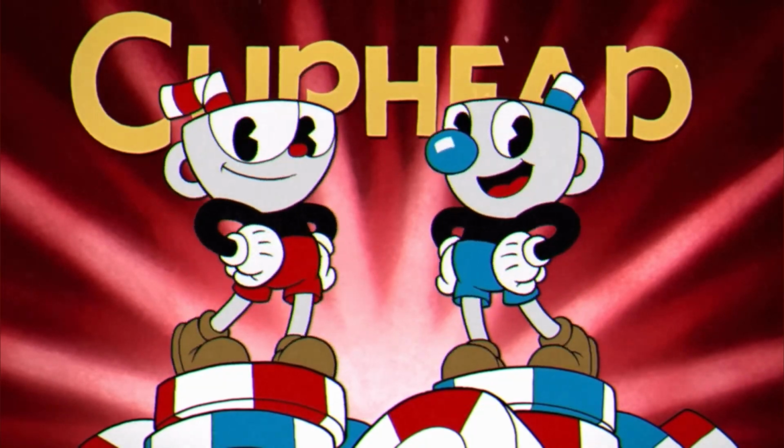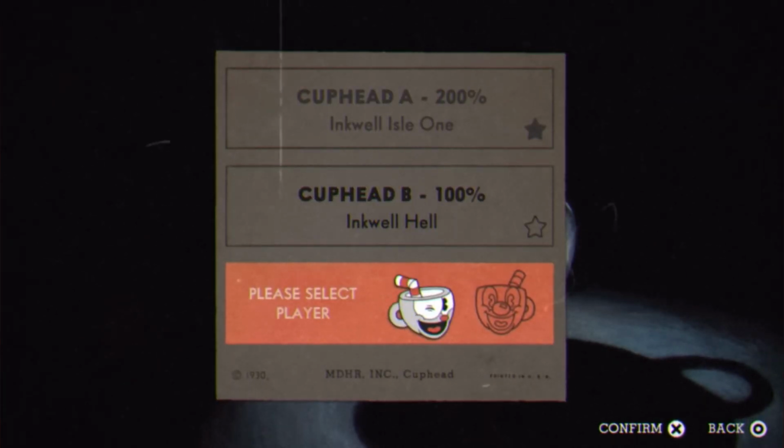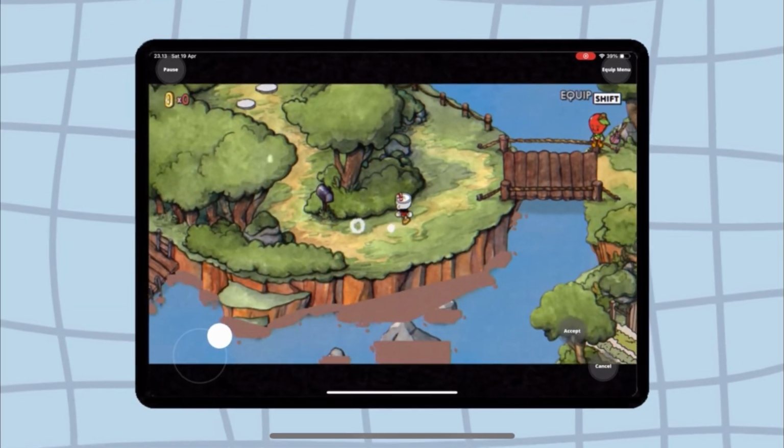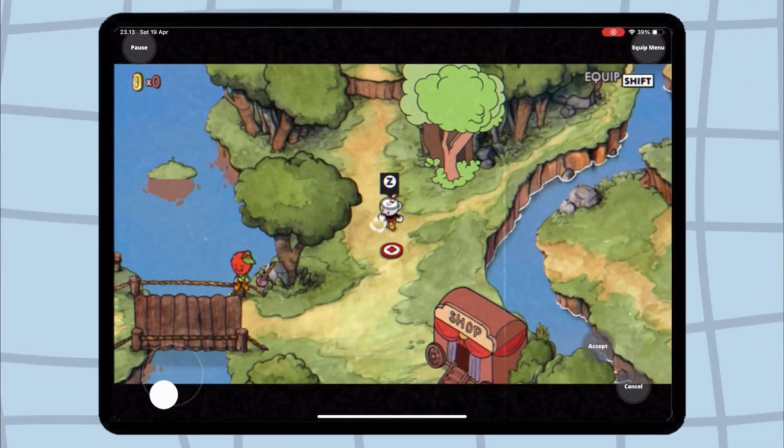Cuphead and his pal Mugman, they like to roll. In this video, I'll show you how to download and play Cuphead on your mobile device in 2025. So if you've ever wanted to enjoy this classic game, here's how to do it safely and easily.